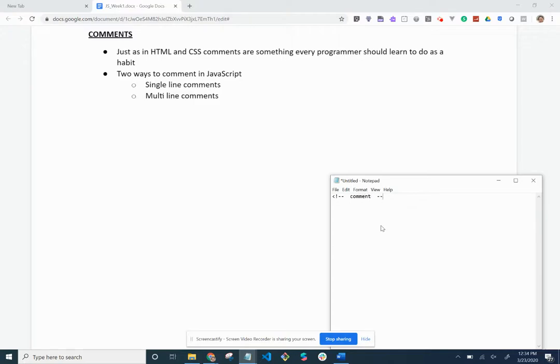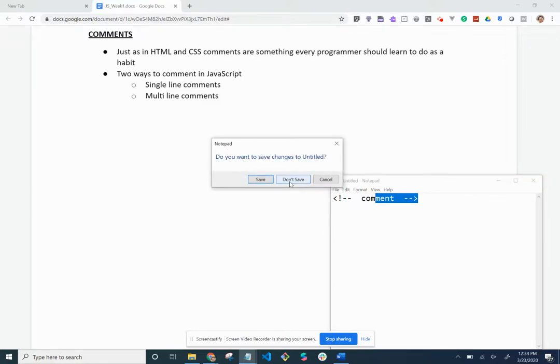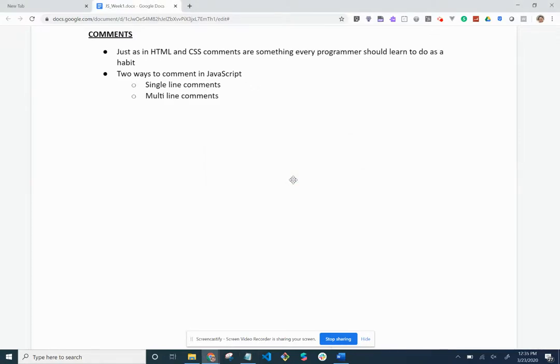Okay, it didn't matter how many lines, that's what it was. Okay. And so, with JavaScript, it's a little bit different.